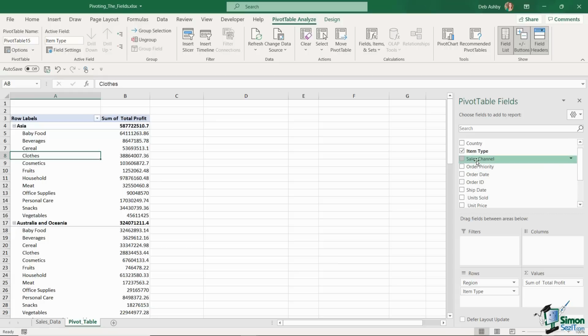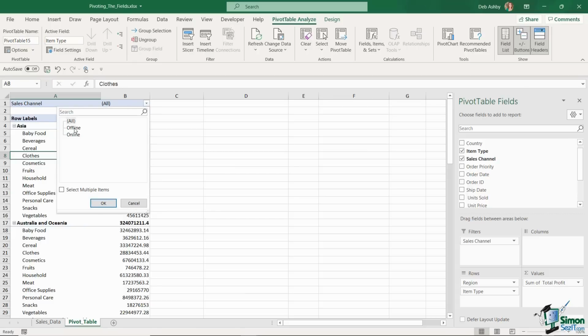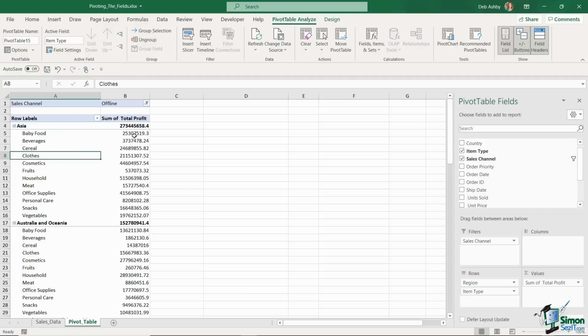So I'm going to grab the sales channel and I'm going to drag and drop that into filters and check out what I now have at the top. It says sales channel. I have a drop down and I can choose if I want to view the sum of total profit for these different regions and items just related to offline sales. Let's click on OK, and it's going to update that pivot table data. I can click again and choose online.